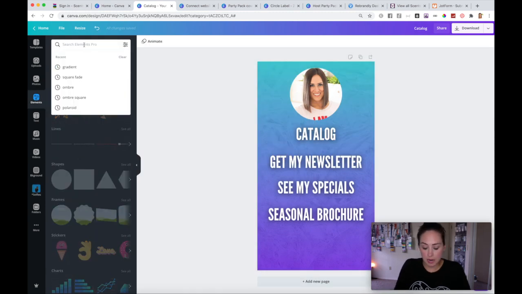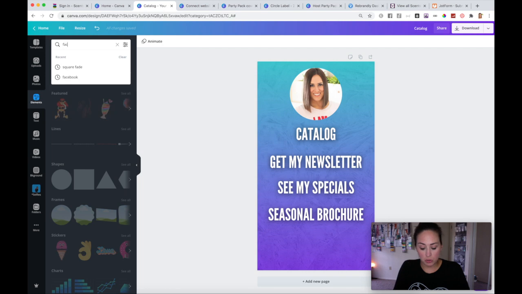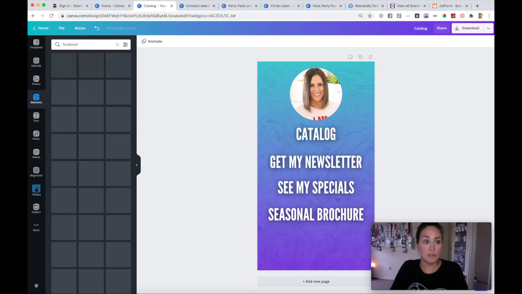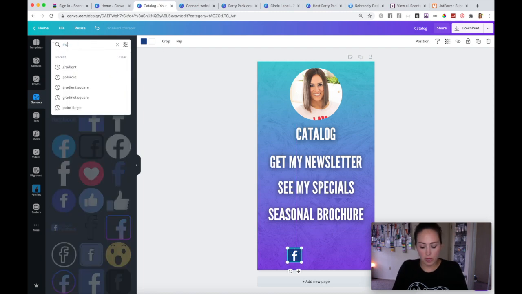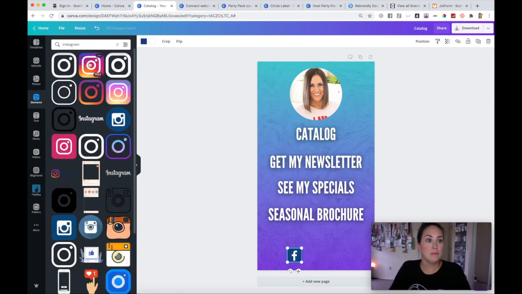Let's say that I want to link people to my Facebook. Go over to Elements and type in Facebook. It'll give you some icons that you can use. And then let's say we want Instagram. Let's bring it in. And so if you want to get them the same size, I like to move it around so I can see that top dotted line. That lets me know it's going to be the same as the top. And then I can drag it and it'll let me know when it meets that same size.